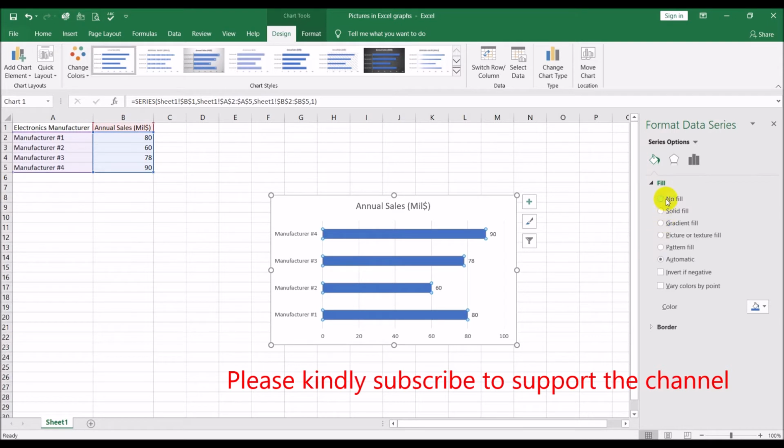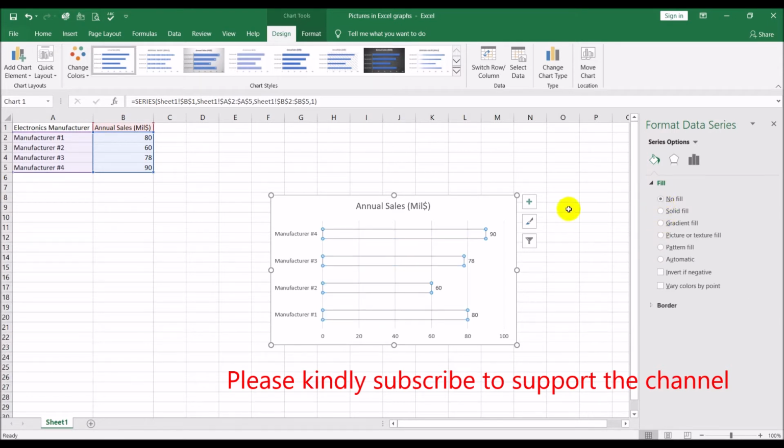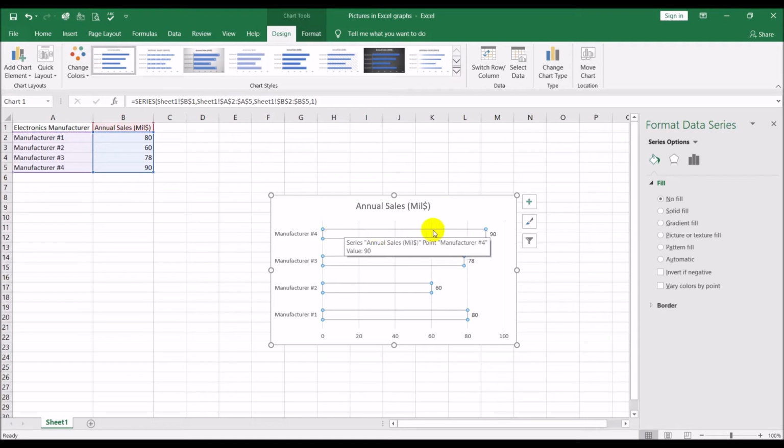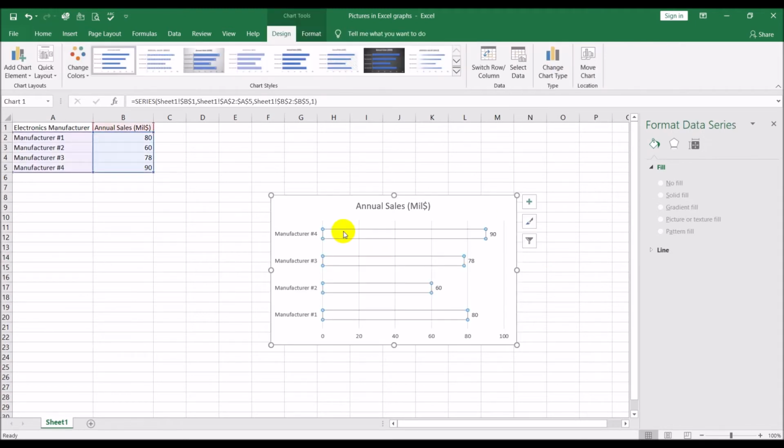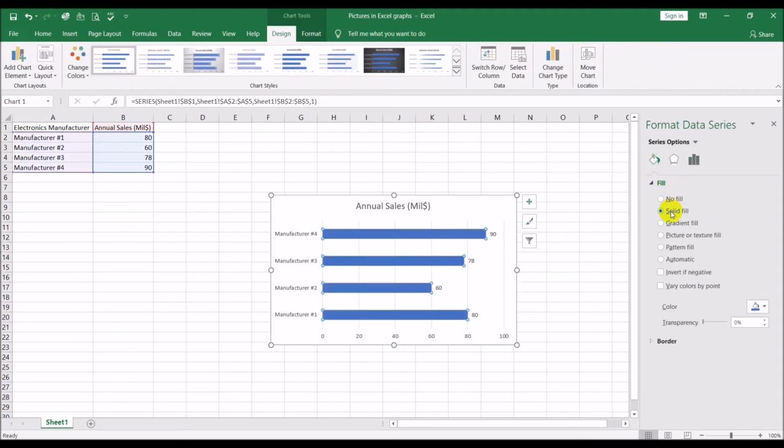Now if I were to say No fill, right now because it's selected you can see these outlined lines, but if I click outside it you cannot see the graph anymore because there's no fill. If you were to do a solid fill, you can then select whichever color you want the fill to be, and obviously you can also have a border. But that's not the intention of this video. What we want to do is replace these bars with images.